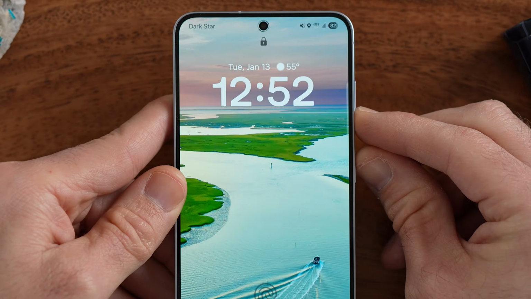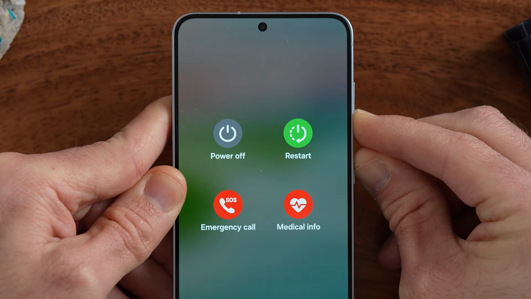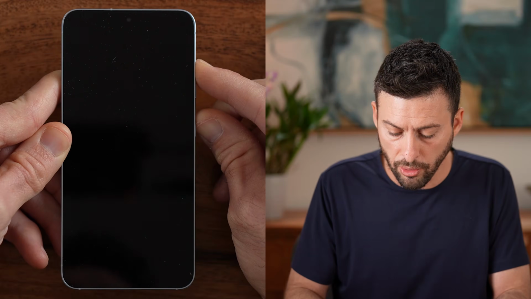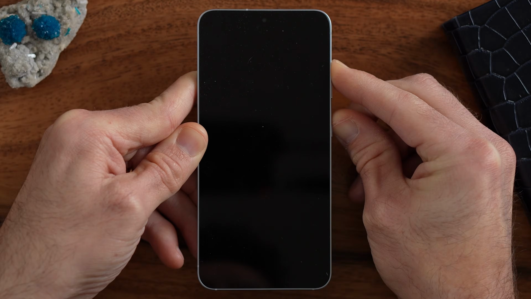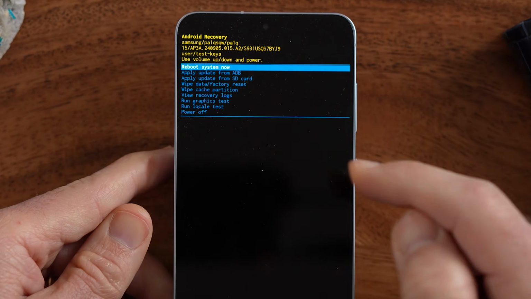I'm going to press and hold the power and side button at the same time. Just continue to hold it until the phone screen goes black. And now, as soon as it goes black, we're going to press and hold the volume up and side button to start your phone in recovery mode. So the volume up and side button will turn your phone on, but in recovery mode instead. So you can see Samsung Galaxy here, and it will go through the process of starting in recovery.